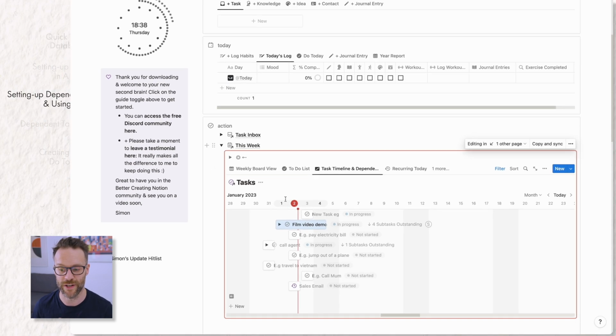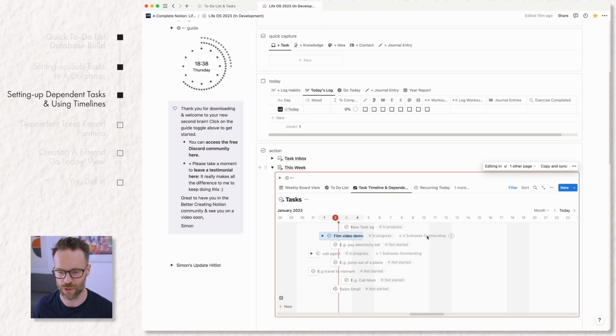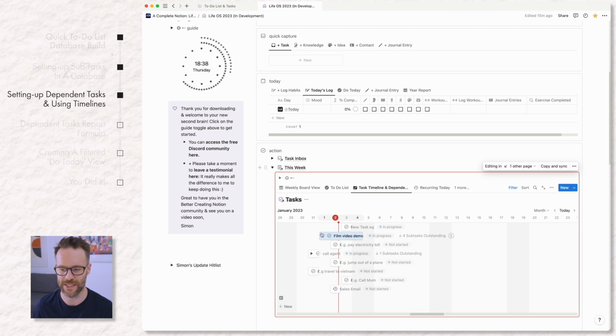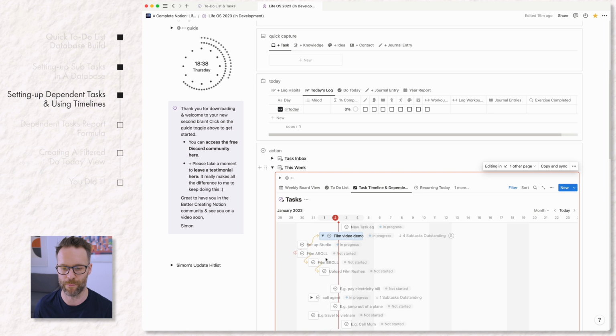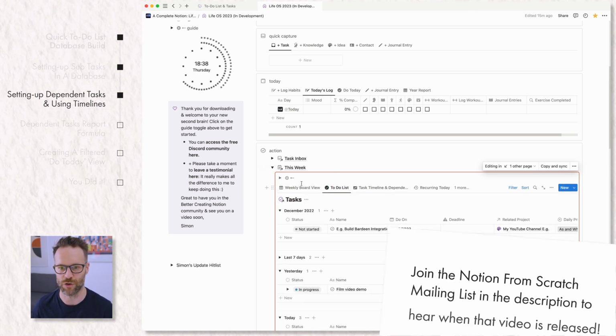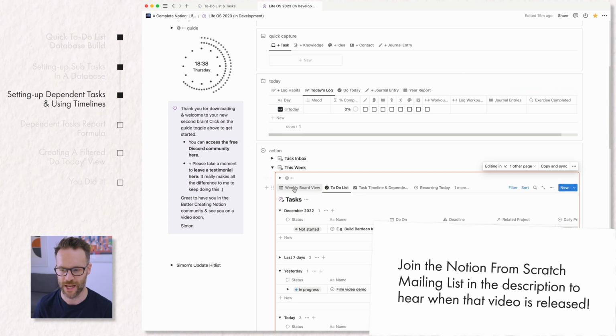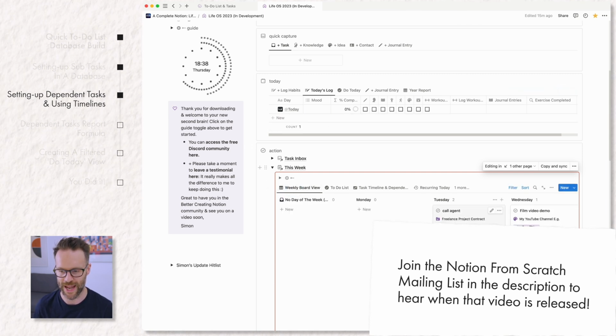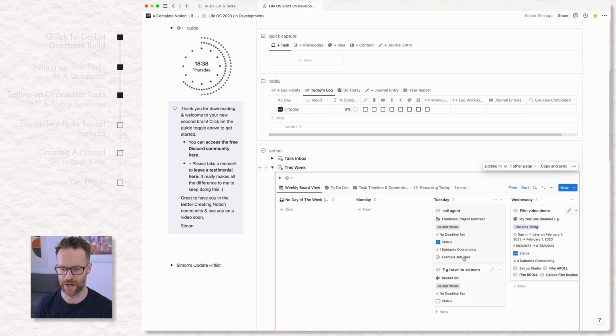Great. So in a future video, I will also show you how to create this reporting view, which just tells you how many subtasks are outstanding for a parent. Depending on what view you're in, you'll be able to see it. I think that's pretty cool. I really particularly like this in my weekly board view, where you can lay it here and then see the subtasks below. Pretty cool.